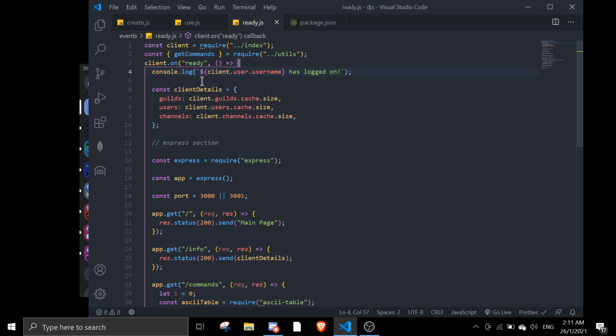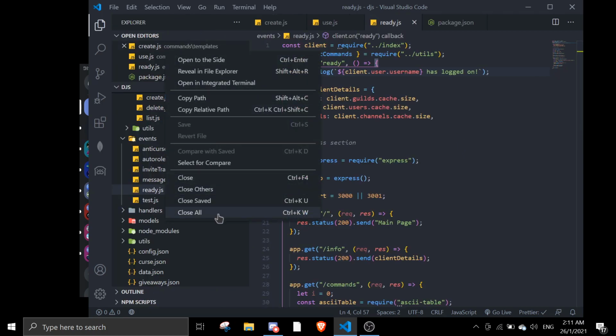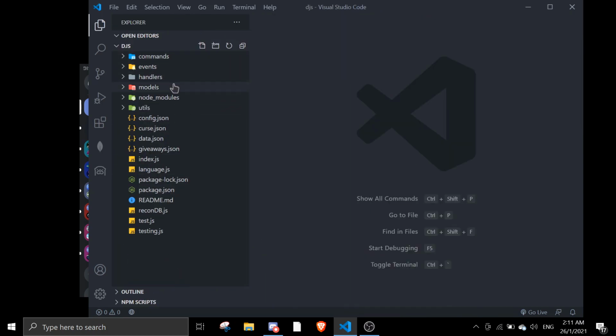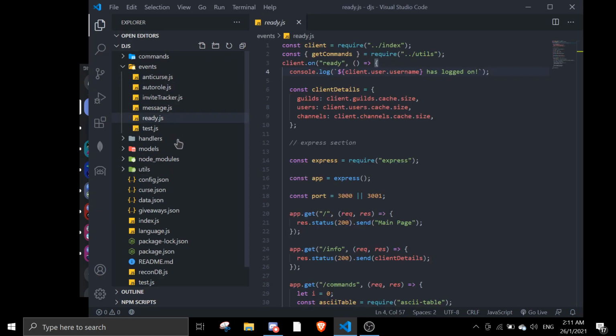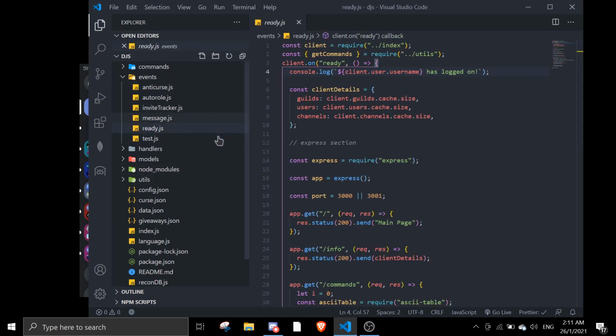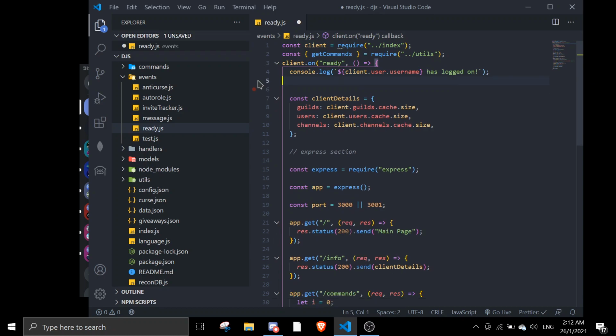You want to locate, let me just clear off all the files. You want to go to events and then go to ready. If you don't have an event handler, feel free to use the event from index.js or your main file. I have an event handler and I highly suggest you use it. But if you don't want to, you can just find your ready event and we can start with the code.